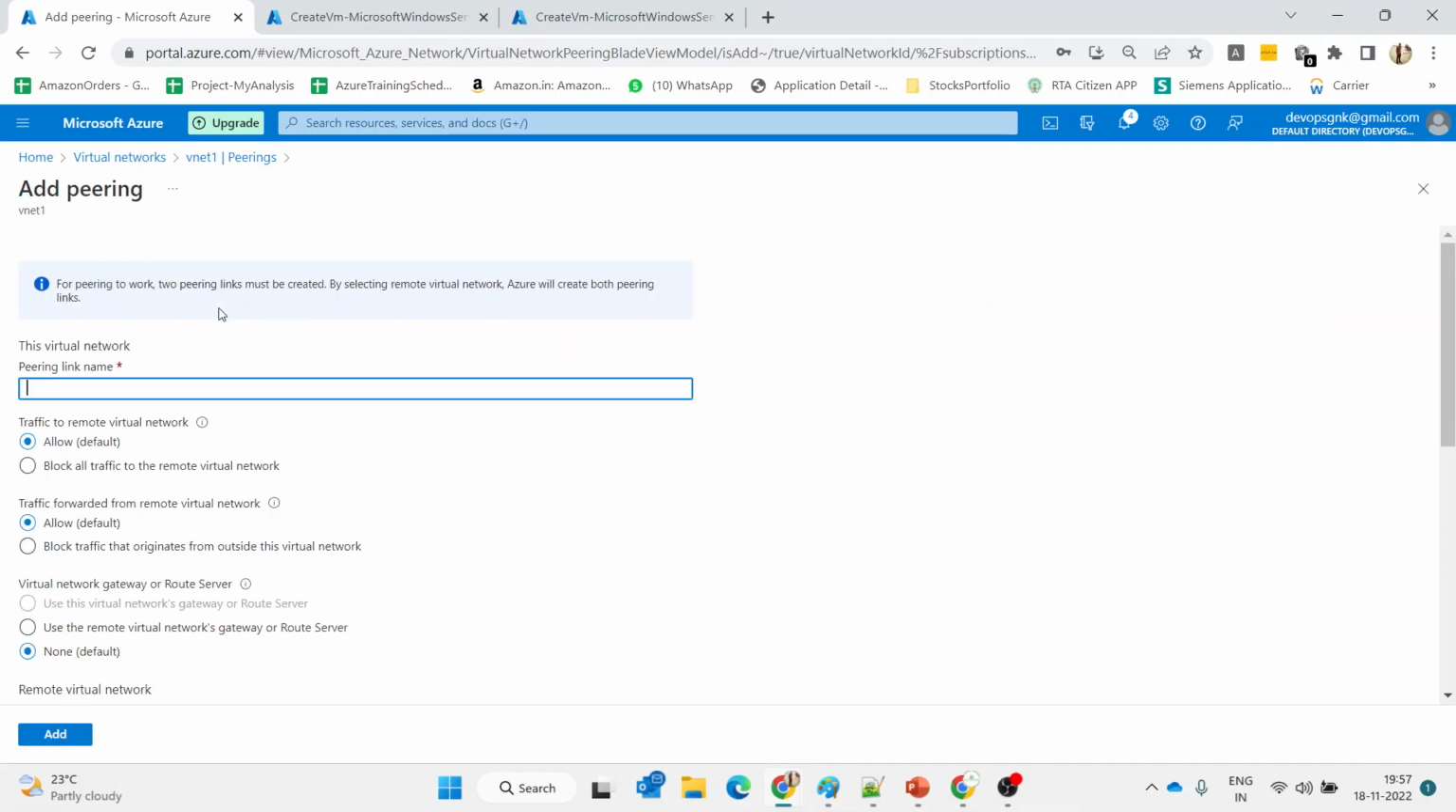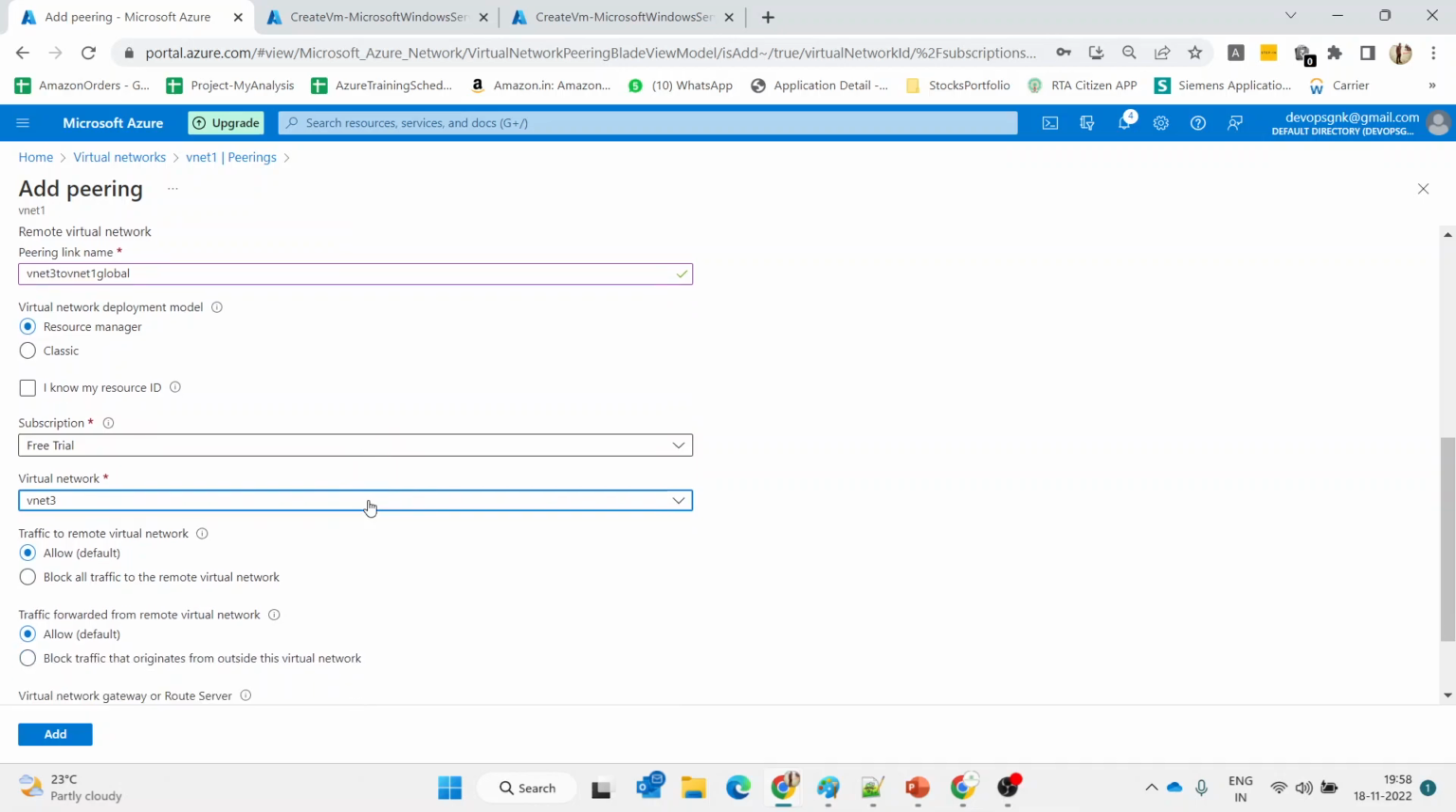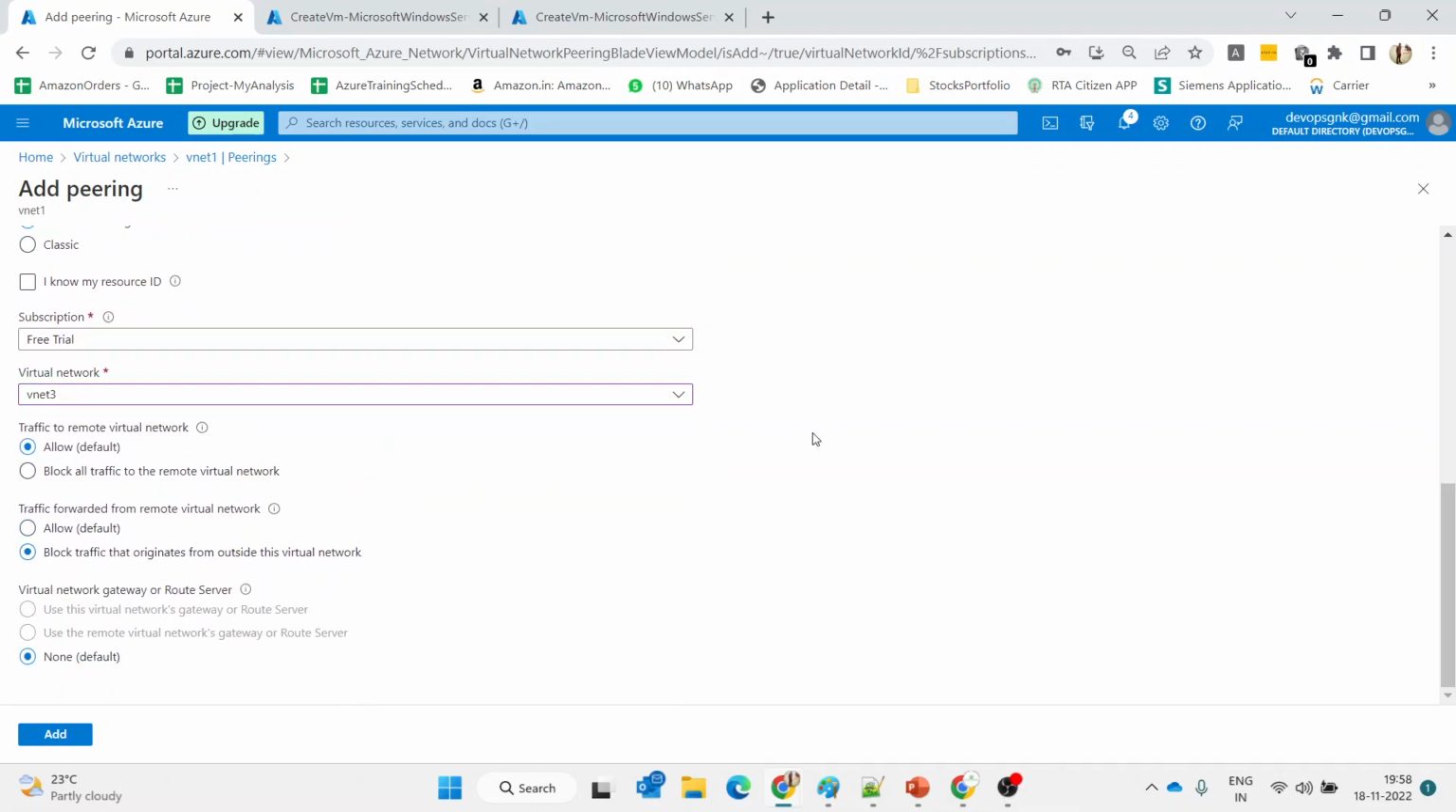What I will do is this is my global. So I will give the name VNet1 to VNet3 global. This is the global pairing. So I will block the traffic from the outside. And now what is my pairing link name? Remote virtual network, VNet3 to VNet1 global. So I will choose the virtual network here as VNet3. So it will create a global pairing, and I will block the traffic from the outside of the virtual network and I will click on add.